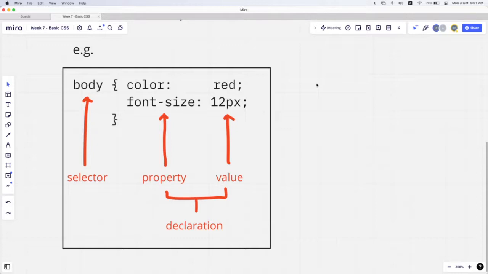So there are three components: the selector, what you want to change, your target. The property: what is it about the thing you want to change? The color, font size, height, width, for example. And then the value: what you want to change it to. Change to red, change to white, change to 12 pixels, 100 pixels. So this is the basic of a rule set.